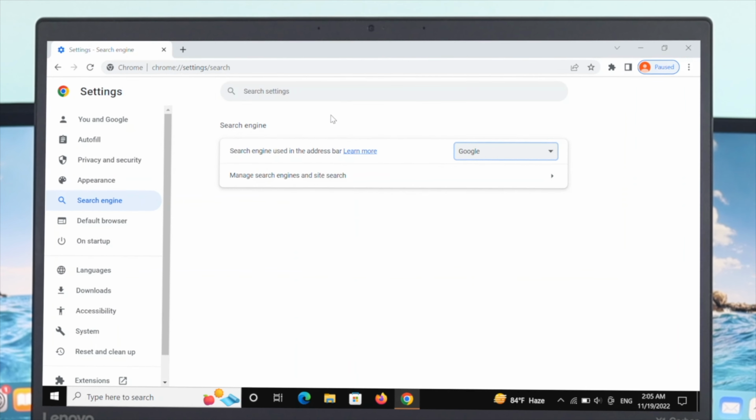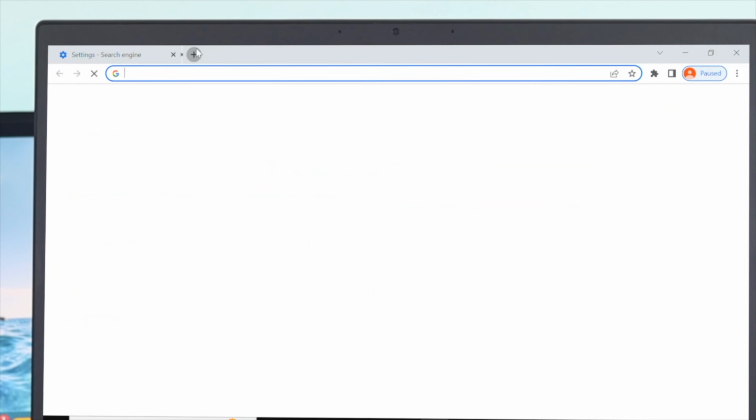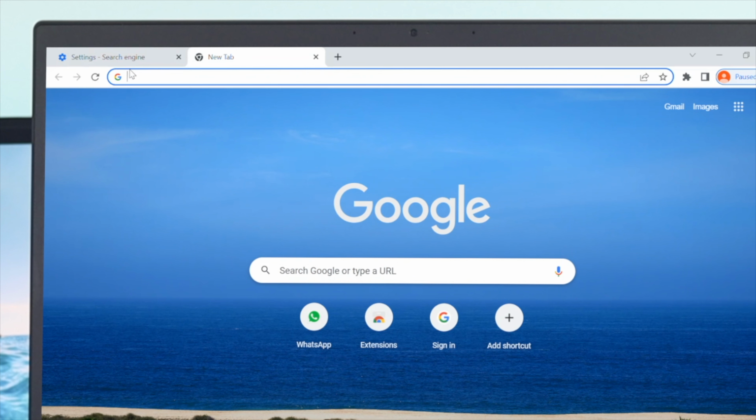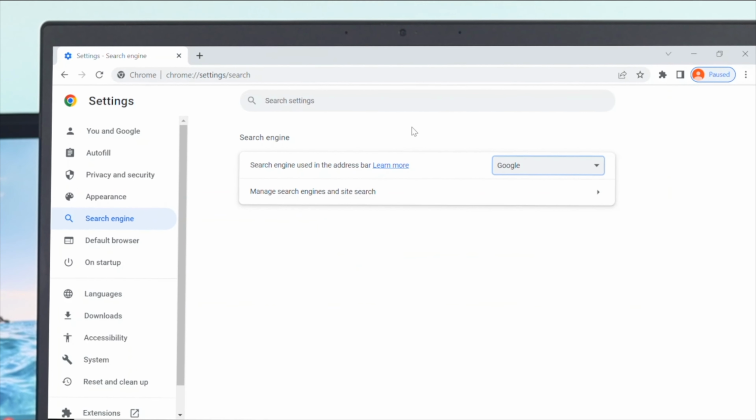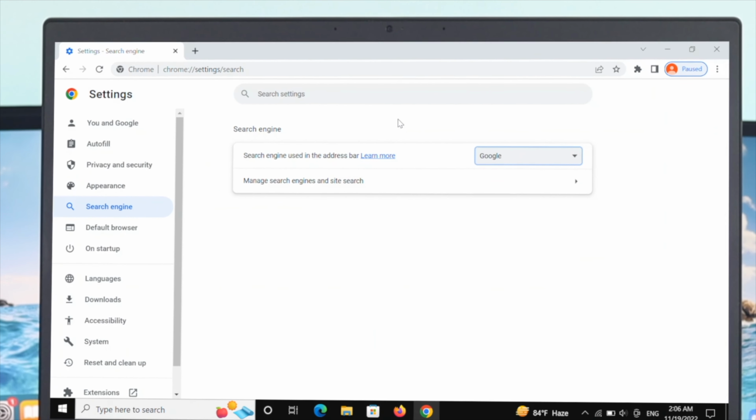So let's check this out. If I open a new tab from here, as you can see, the default search engine has been changed to Google. But some Google Chrome users complain that they change the default search engine to Google, but it keeps changing back to Yahoo.